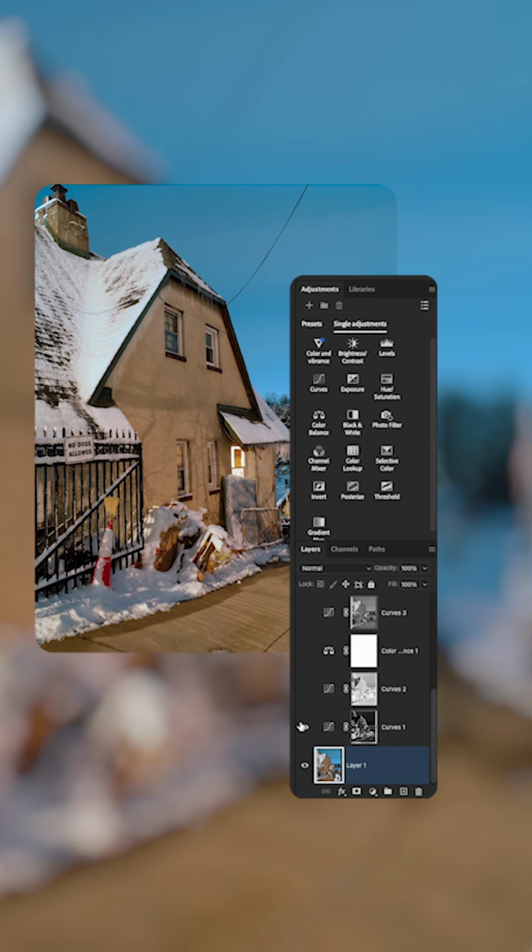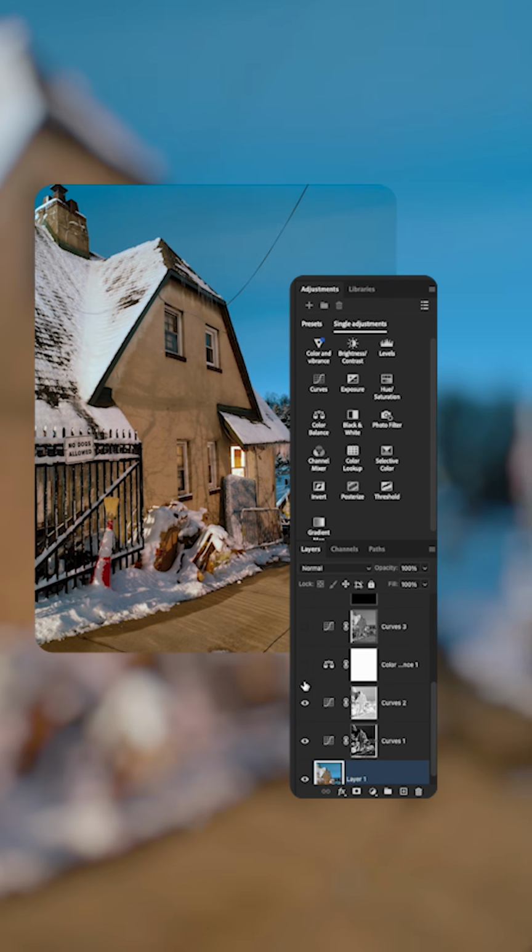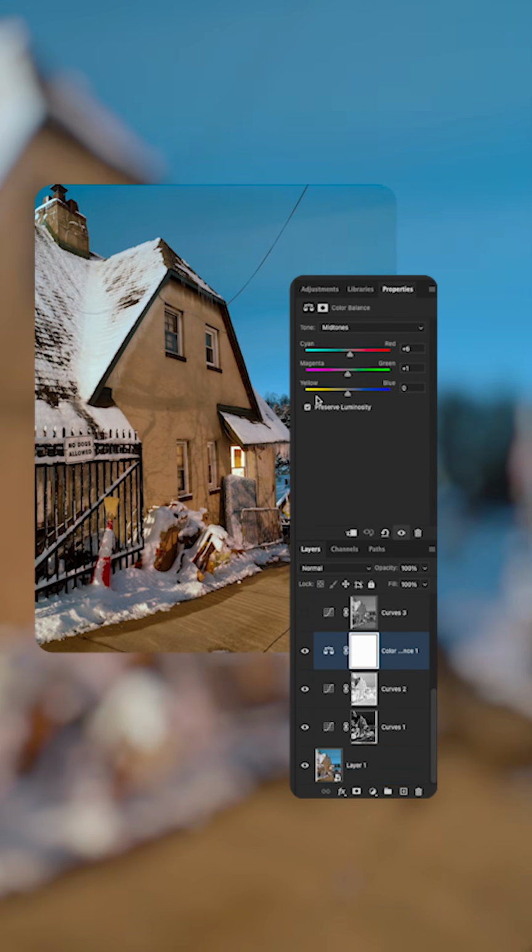I use luminosity masks to control my exposure, so I'll just make a curves adjustment with my shadow areas. Next, I'll make a curves adjustment for my midtones. You can see I brought everything down a lot. Now that I have the exposure kind of where I want it, I'll make a color adjustment.